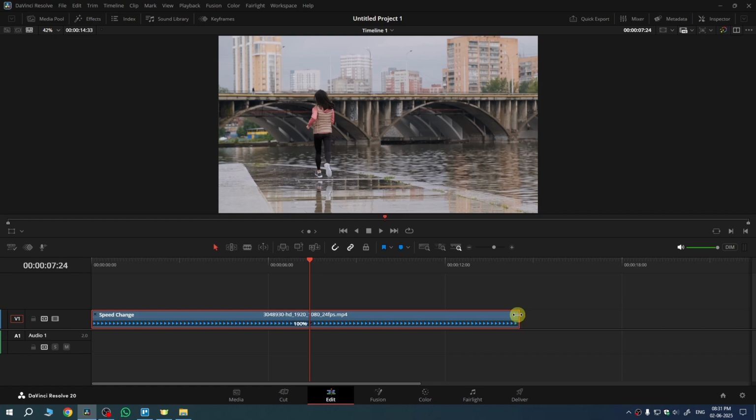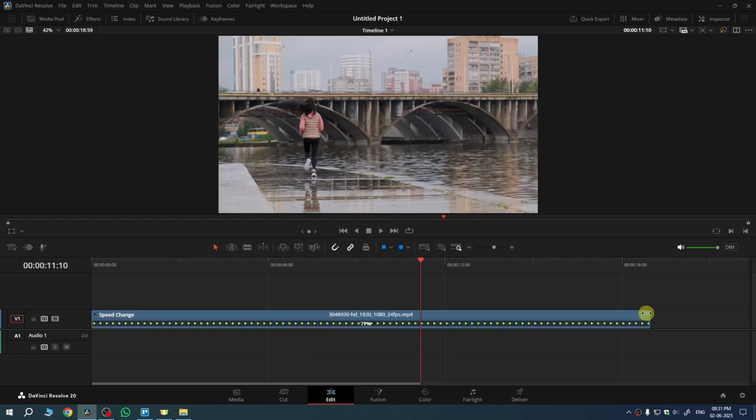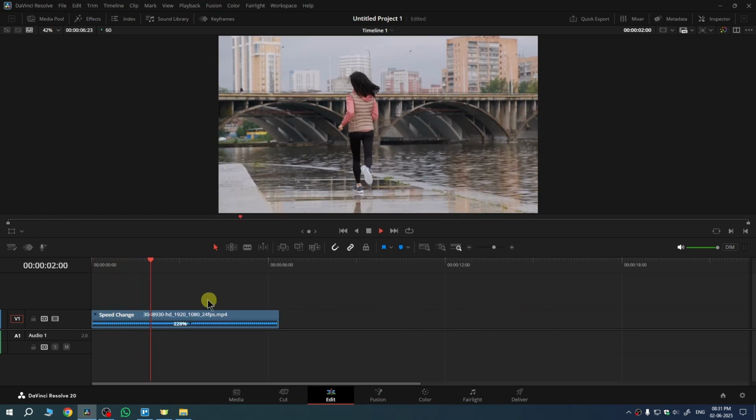Now if you drag this handle to the right side of your screen, then your clip will be slowed down. And now if I drag this handle to the left of my screen, then the clip will fast forward, and now you can see the clip has been fast forwarded.